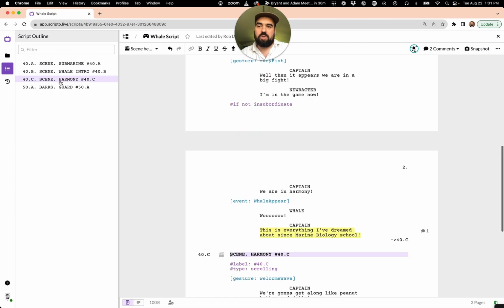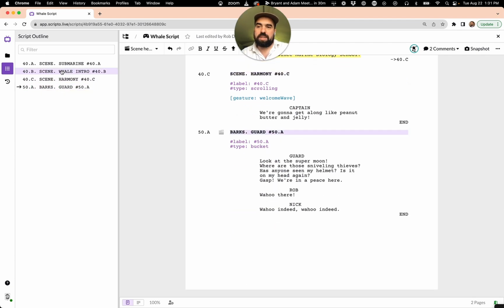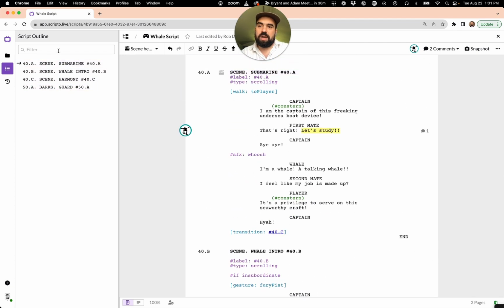Within a script, you can use scene headers to easily navigate between parts. You can imagine a longer script here with a lot to navigate, or if you just want to see scenes that take place on the sub, you can winnow down and search through the outline as well.